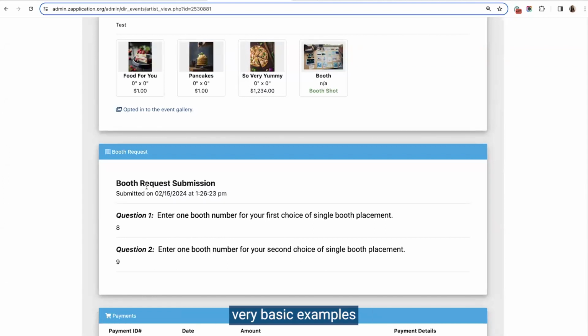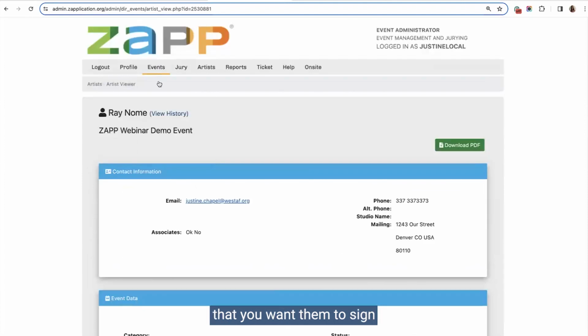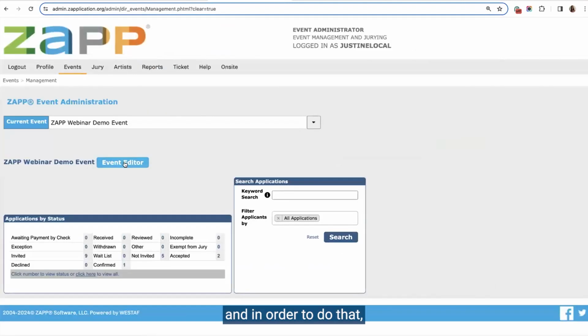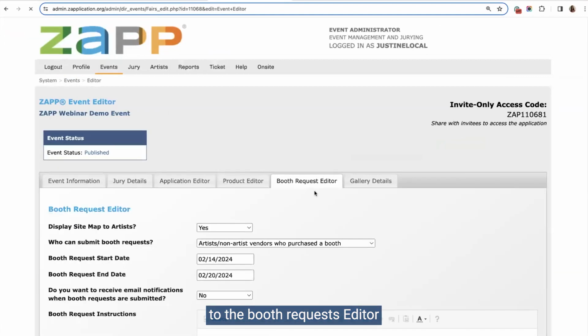Again, these are two very basic examples of how you can use the booth request feature to your advantage. You might have other ways that you want to collect information from artists. Maybe you have different information you want to collect from artists. For example, maybe you have a contract that you want them to sign. And in order to do that, you could just build a question into the booth requests editor.